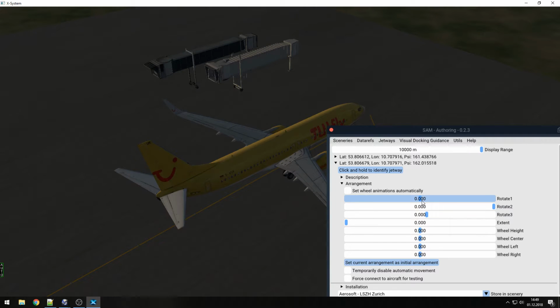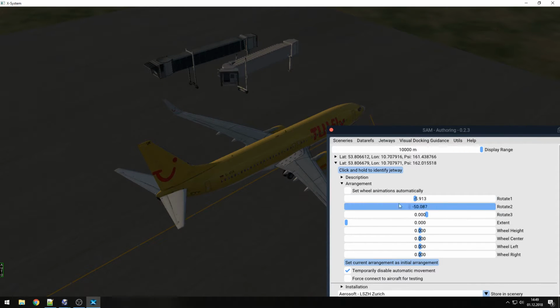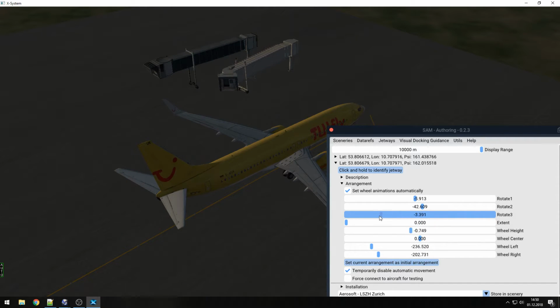The second one is the arrangement. Here you can test all values in game. You can see the movement of the jetway, and those are the maximum rotations or animations in general, which should be in the range of the door. You can see it's going from minus 88 up to 88. And you have rotate 2, which is the door in front, can only be turned 88 degrees to the left. Then you have rotate 3, the vertical stuff, and you have to set wheels animations to automatically, then the wheels will automatically follow. You don't have to set that up manually, actually.